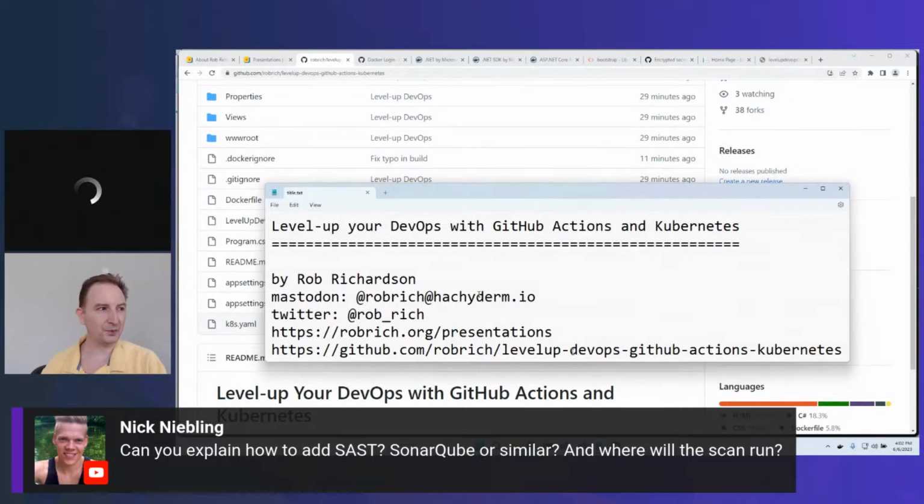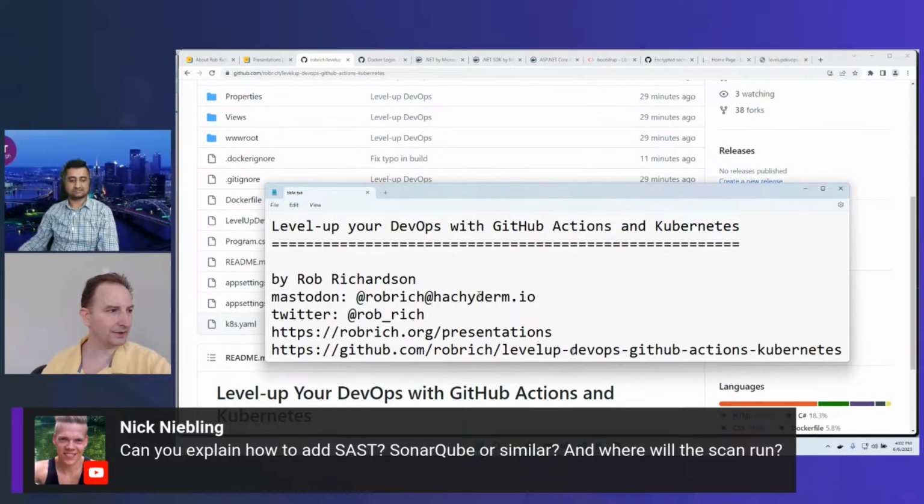Any questions that we haven't answered yet? Any thoughts? Ooh, I see one. Can you explain how to add SAST, SonarQube, or similar, and where will the scan run? Great question, Nick. Excellent. There's two places that we could look at this.